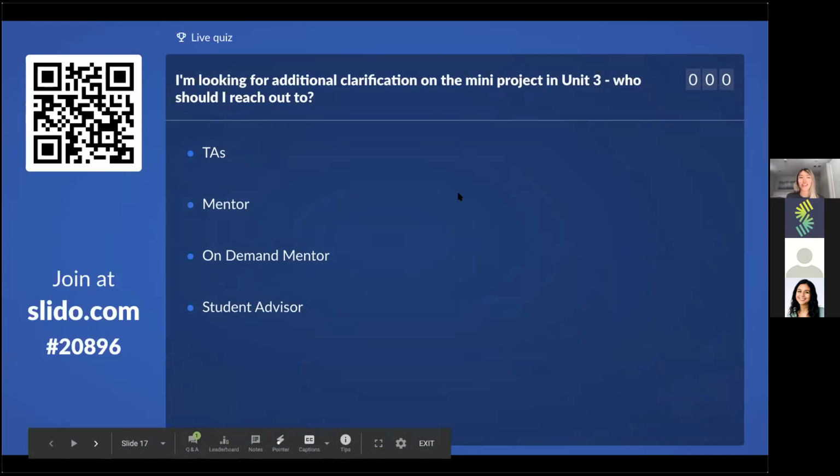Okay, final question. So I'm looking for additional clarification on the mini project in Unit 3. Who should I reach out to?